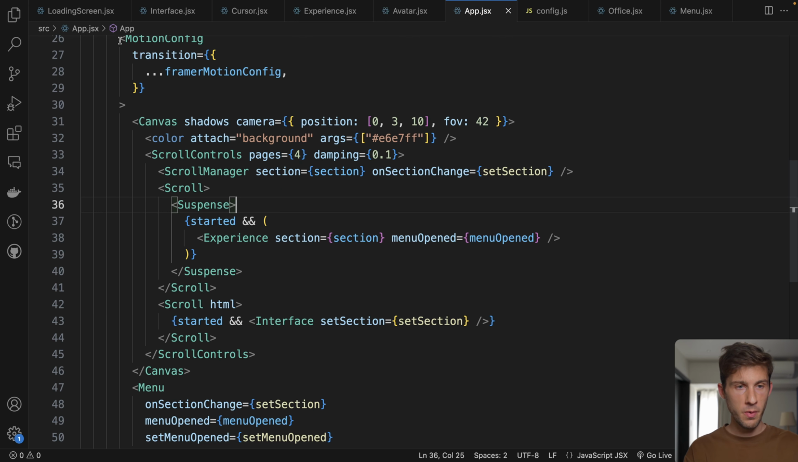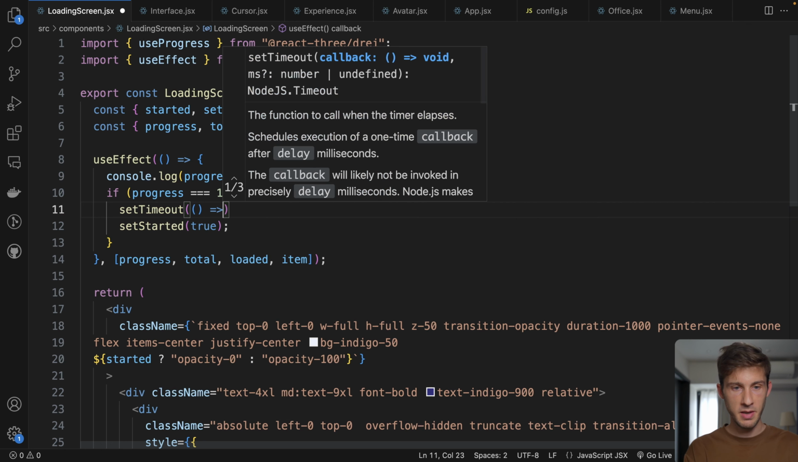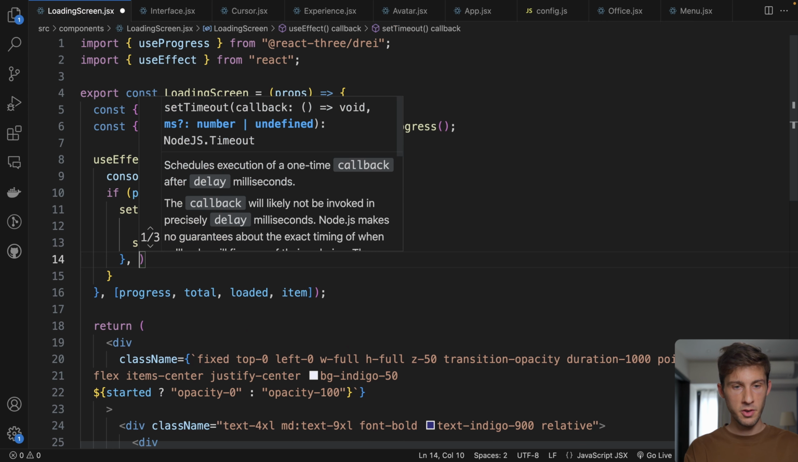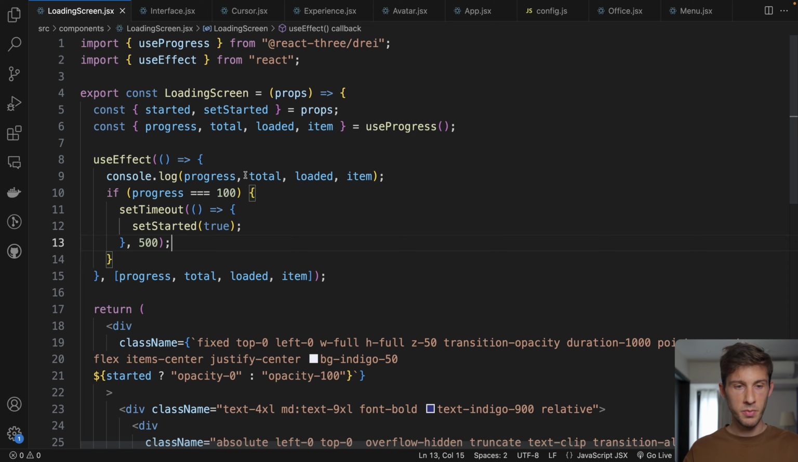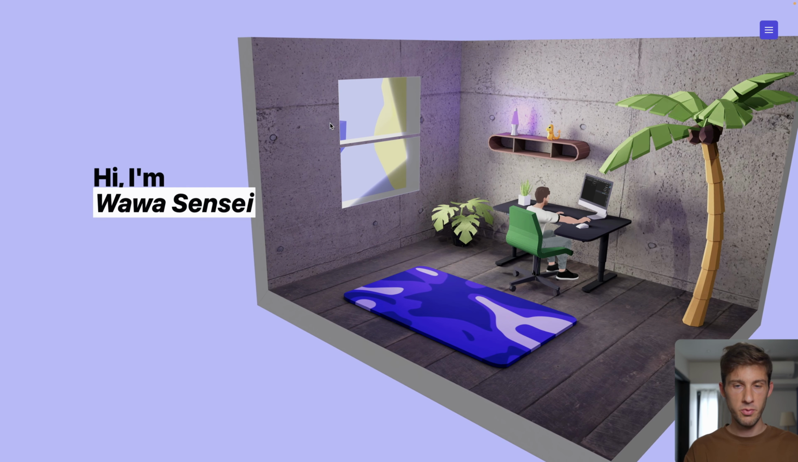And we will go to the loading screen and we will delay the set started because we want to add some delay to show the menu to load completely before showing the experience. So if progress equal to 100, we will set timeout before calling set started. And the second parameter is the time we wait, 500 milliseconds. Now if we reload, it waits before doing it.